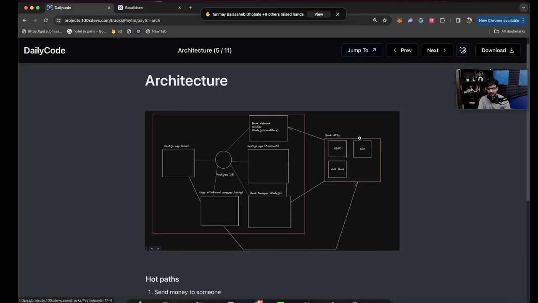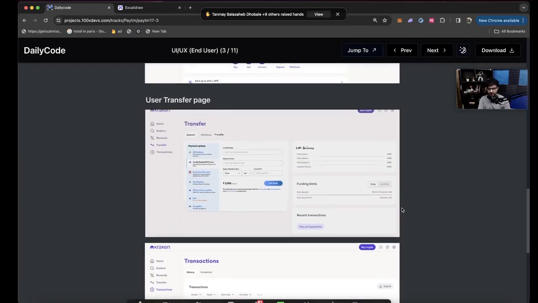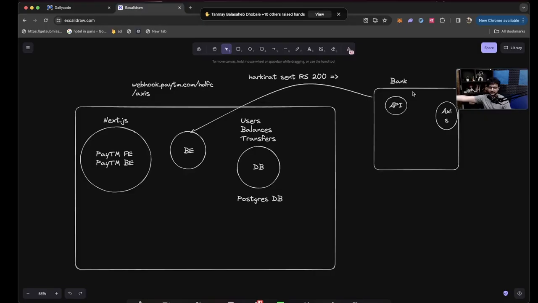Harkirat, when does this endpoint get hit? When the user goes here. If the user ever goes to this on-ramp page and clicks on net banking over here, they will go to the HDFC website. When they go to the HDFC website and make the payment, then the HDFC server will tell us that the payment was done for this user.